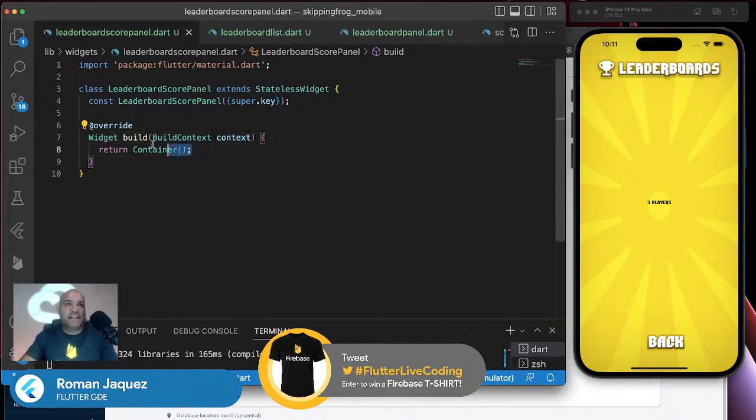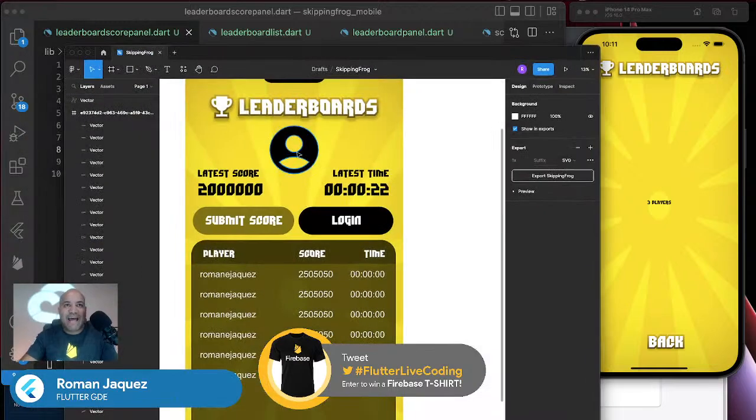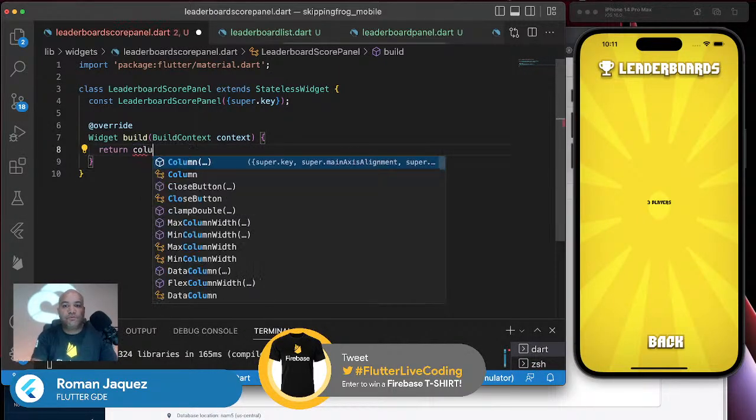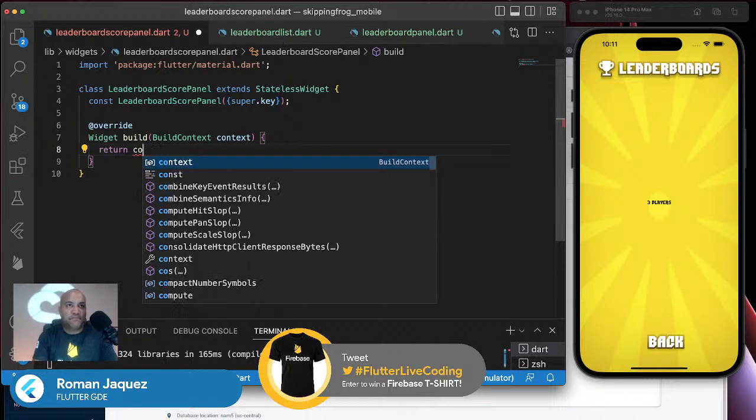I can start with a container, but I don't want a container. I'm going to add a column with this widget. This is a row with 2 columns and another row with 2 buttons. So let's see how I can do this. I'm going to start by adding a column, right?